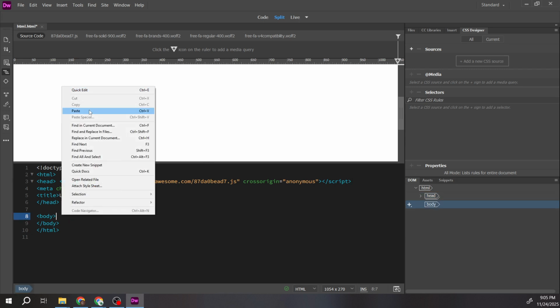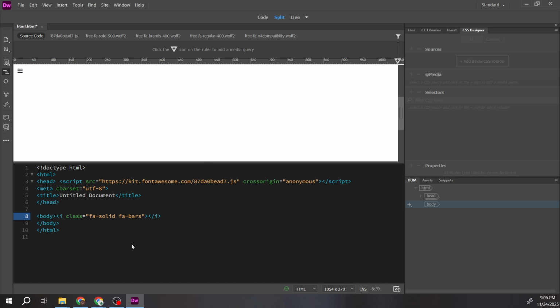For accessibility, include real text labels alongside icons so screen readers have meaningful content, and reserve icons for decoration only when they don't convey essential information.